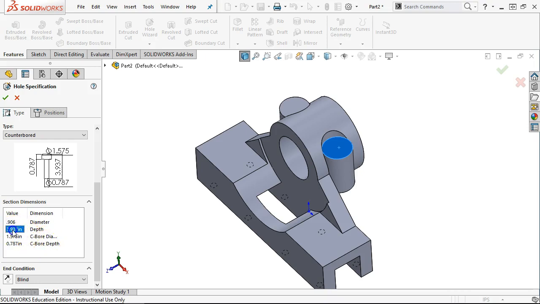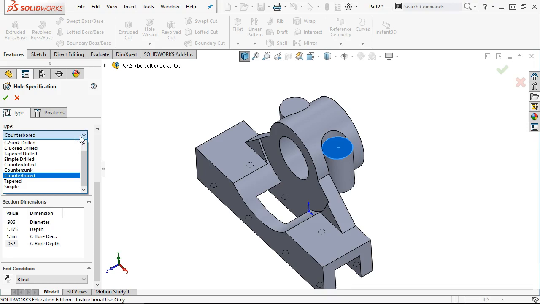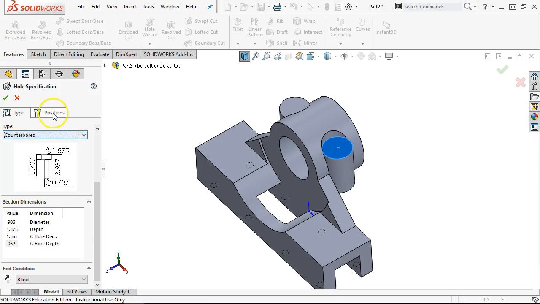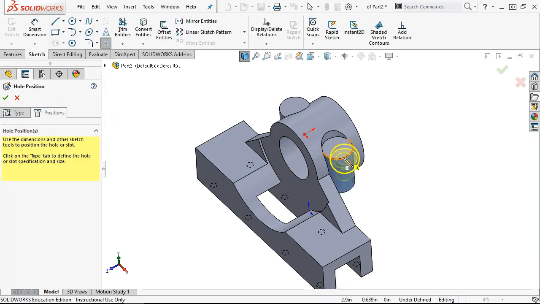All right, so diameter, and then 1.375. We're going to see what this looks like anyway. And then 1.5. And a depth of, I know I saw it there, 0.062. So pretty much just making a spot face. And one time I thought they had something called a spot face, but we'll place it.